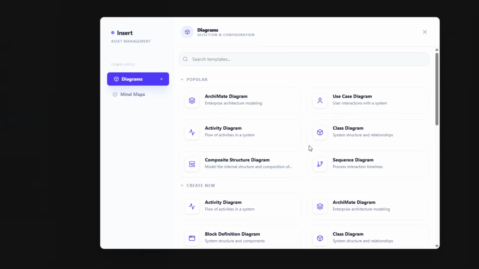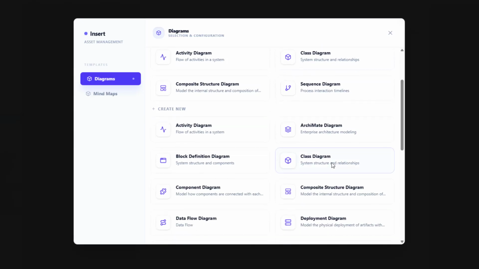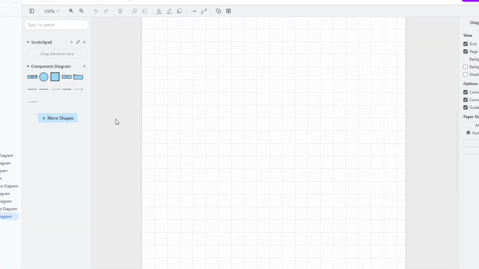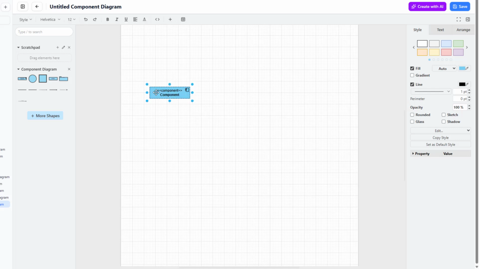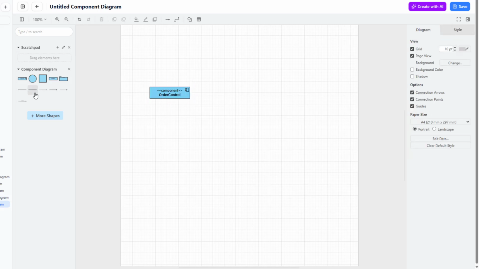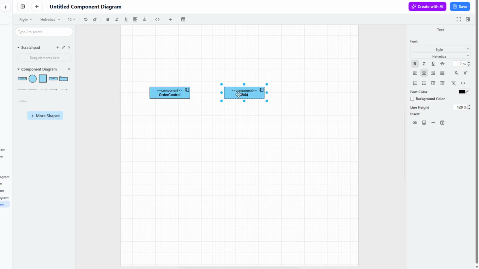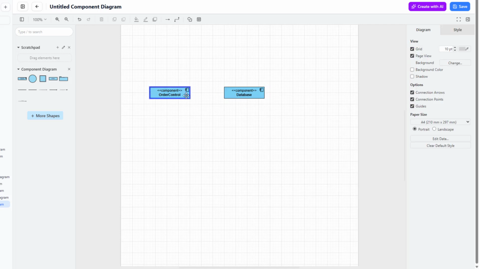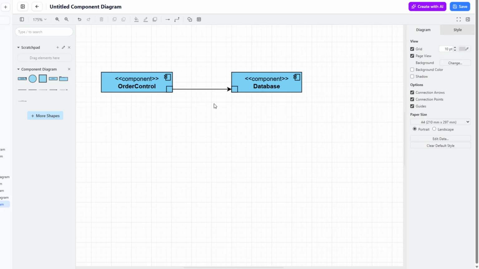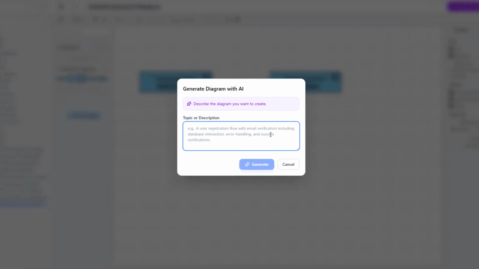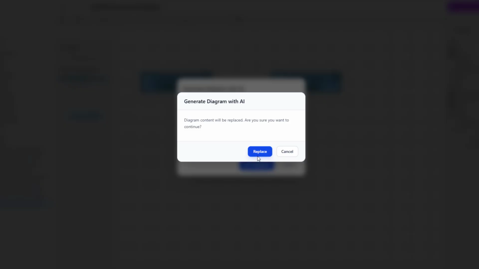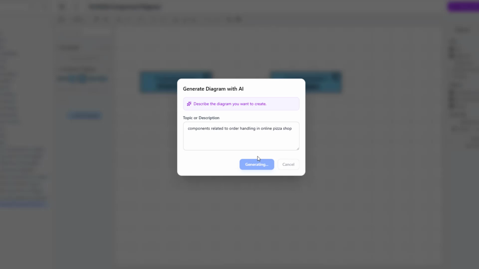This adds a dedicated diagram component under that node. When the system asks for a diagram type, choose Component Diagram. The editor will open, giving you a blank canvas to map out your system's structure. From here, you can build the diagram manually by adding components, interfaces, ports, and the connections that show how they interact. You also have the option to use Create with AI to generate an initial layout. Keep in mind that generating with AI will clear anything already on the canvas.